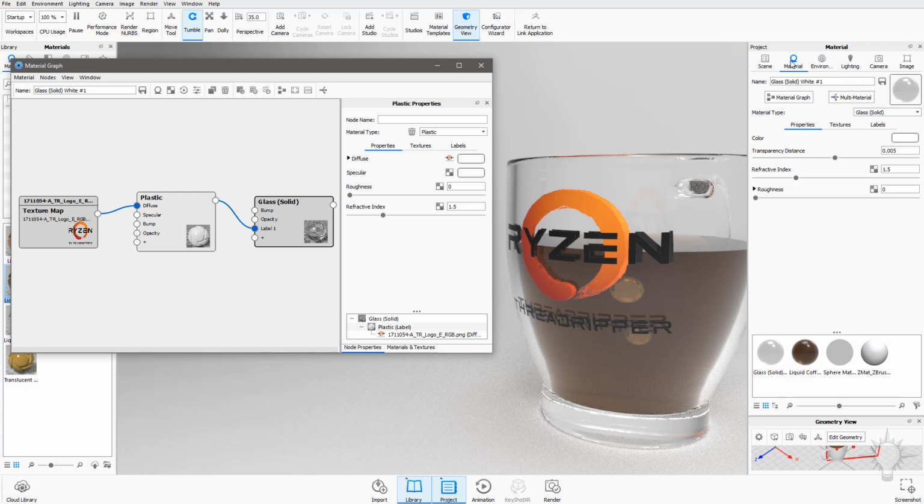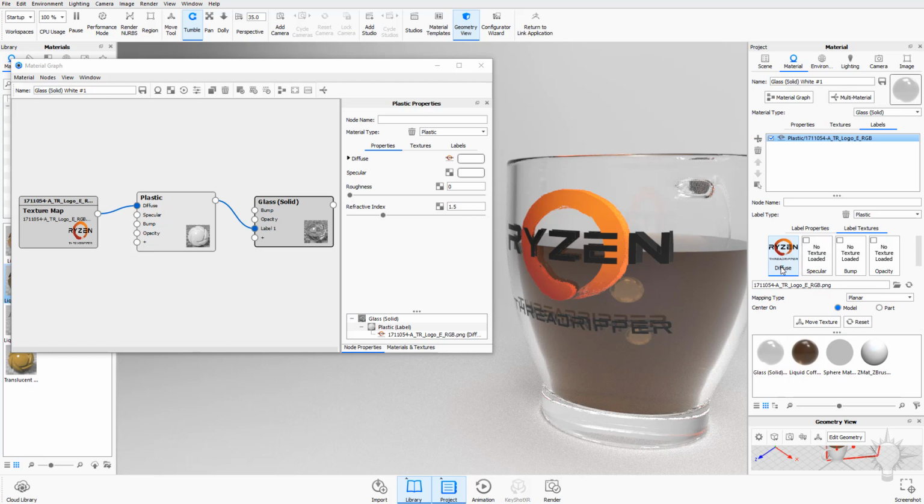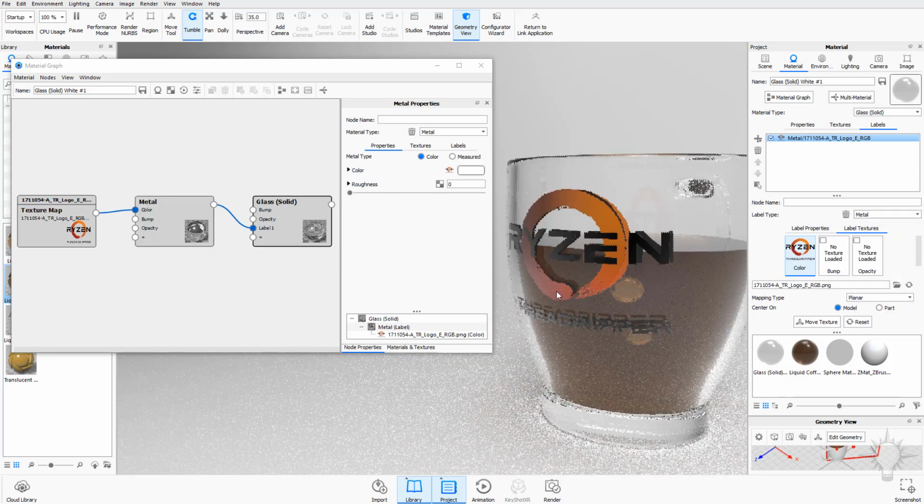So if we go over here to our material and we go into labels and we choose our diffuse here, you're going to see we have plastic. We can change this to whatever we'd like. So instead of plastic, if you want to do maybe metal, we can change that to a metal, and you can see now it's more reflective and more metal looking.